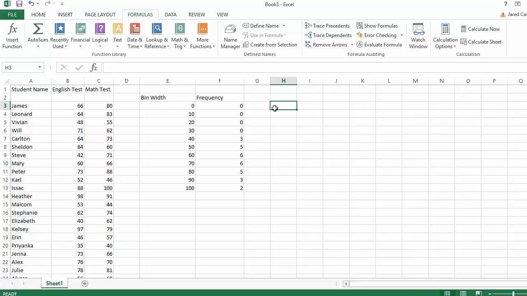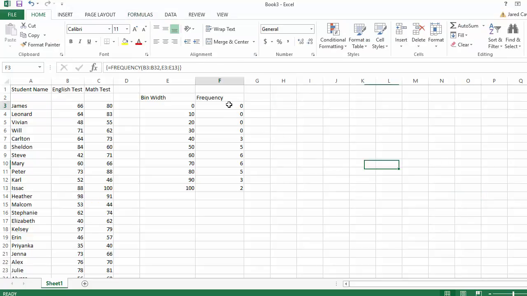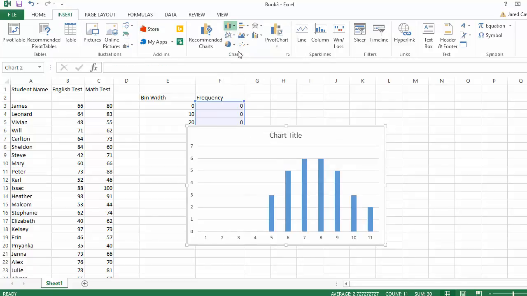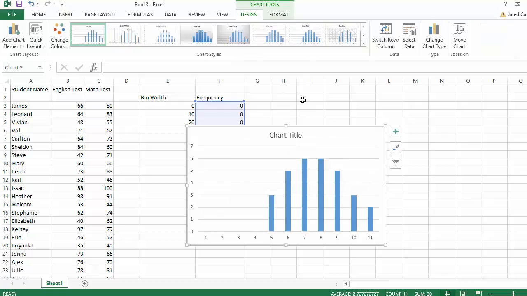What I can now do is highlight the frequency list first. I'm going to highlight the frequency list, and I'm going to go to Insert, come up here and select the 2D column graph. What that's going to give you is what looks like a bar chart, but there are some modifications we're going to have to make to this, but that's okay.